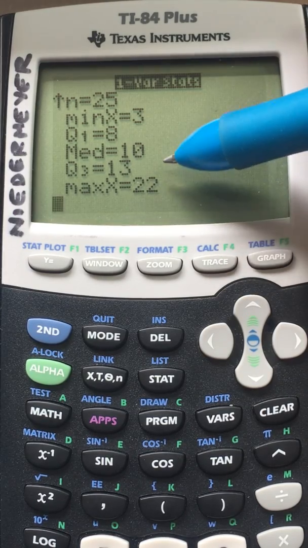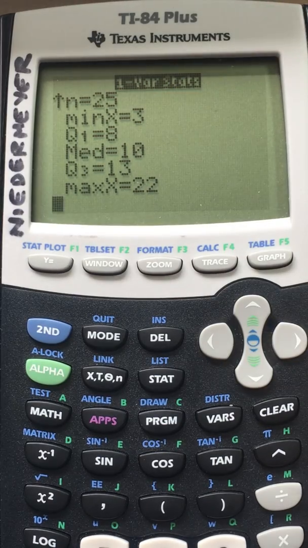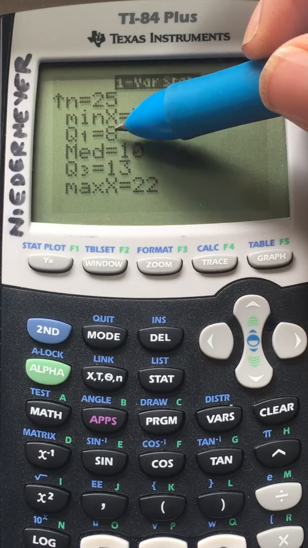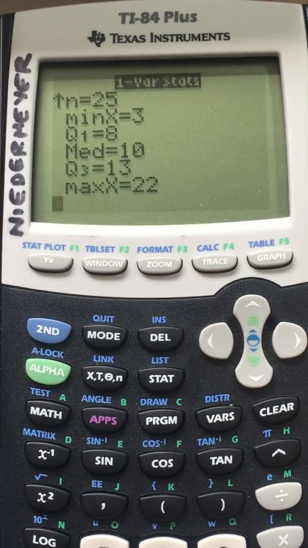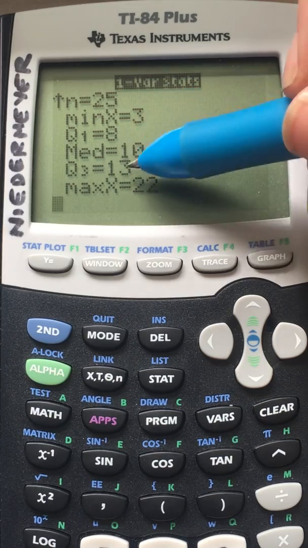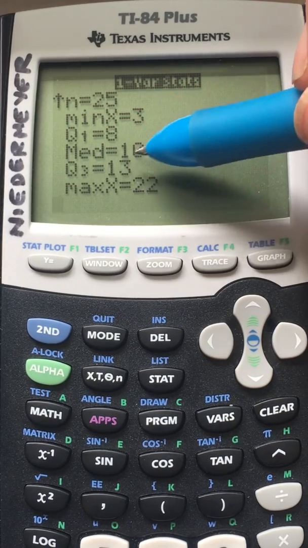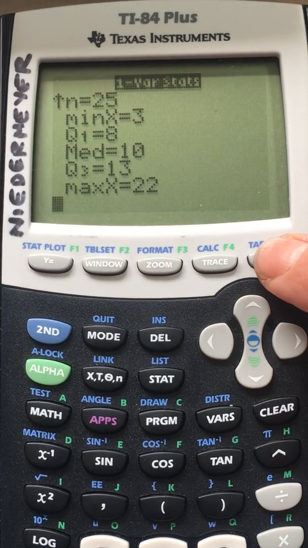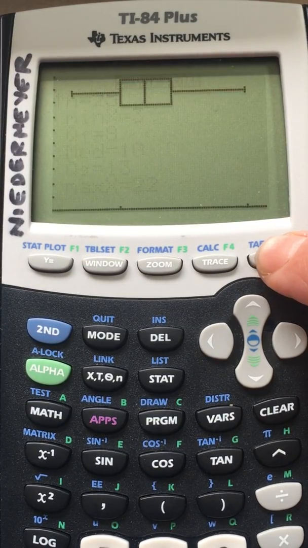And it mentions the interquartile range. To find the interquartile range, I just have to subtract the lower quartile from the upper quartile. So 13 minus 8 is 5. The interquartile range, between 13 and 8, is 5. Now we're going to go to graph.